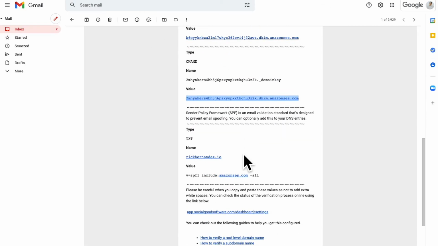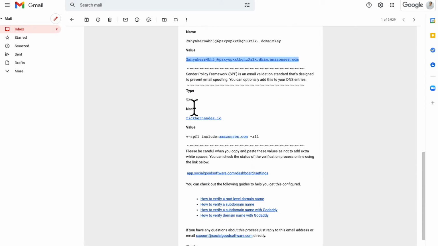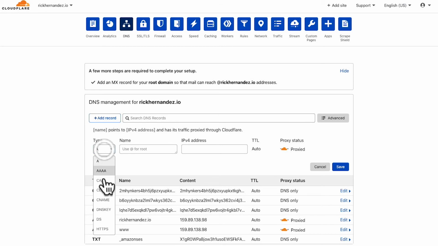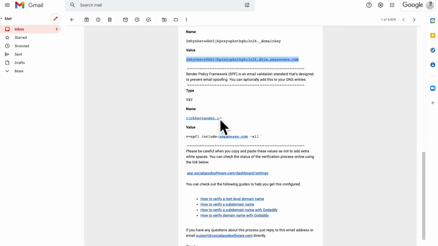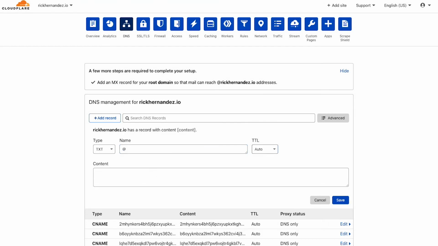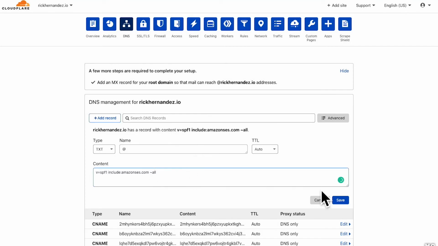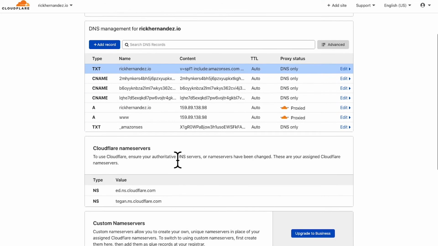Now you can optionally add a TXT record for SPF, Sender Policy Framework, that keeps your emails from being spoofed by other senders. So in our case, we're just going to add another record here. We're going to include this. So this is going to be a TXT record. This is going to be for the root domain. And then the content for this is going to be this. And we're going to click on Save. And that adds that there.